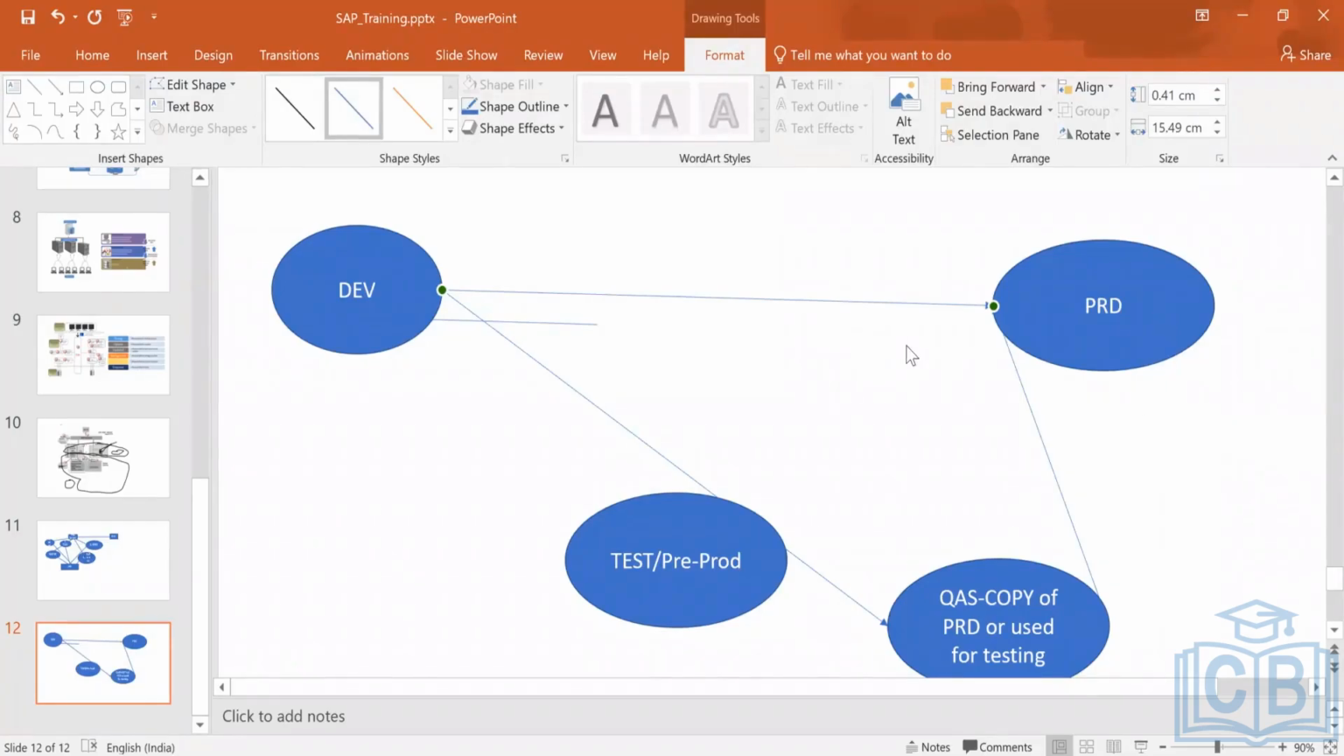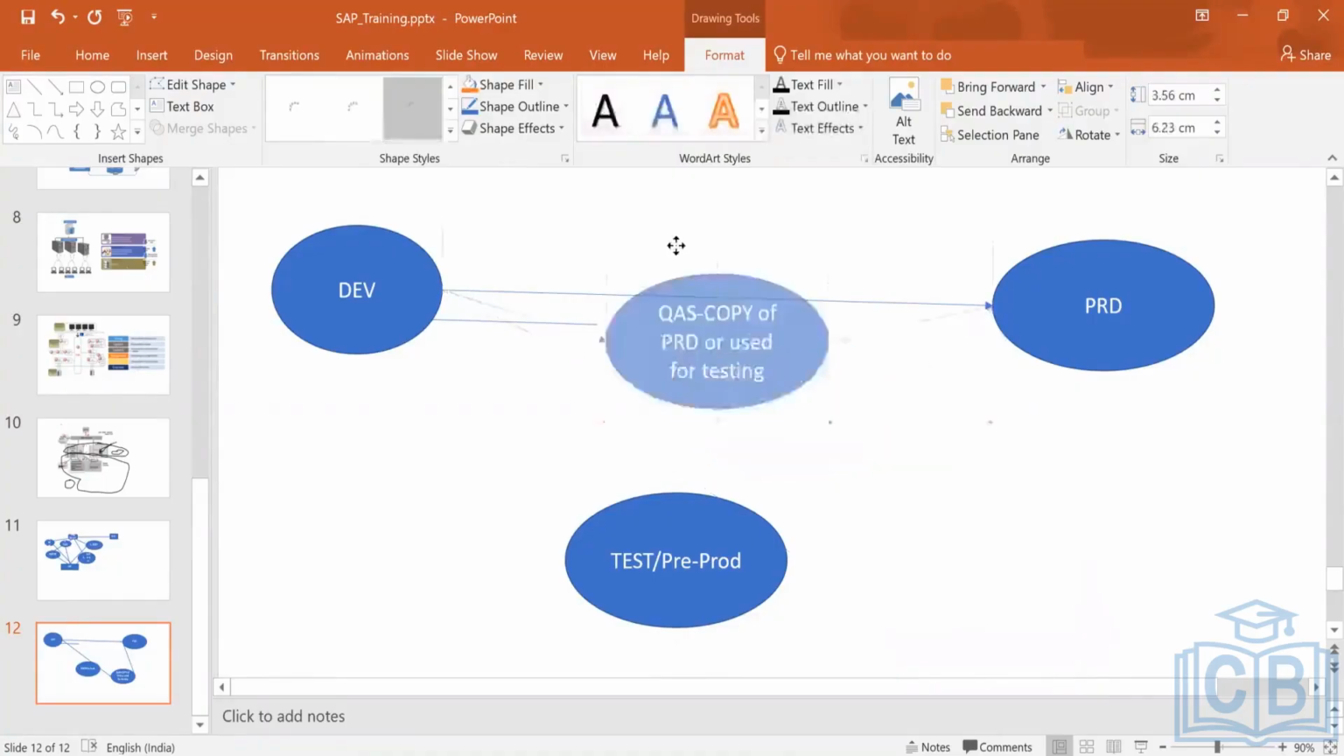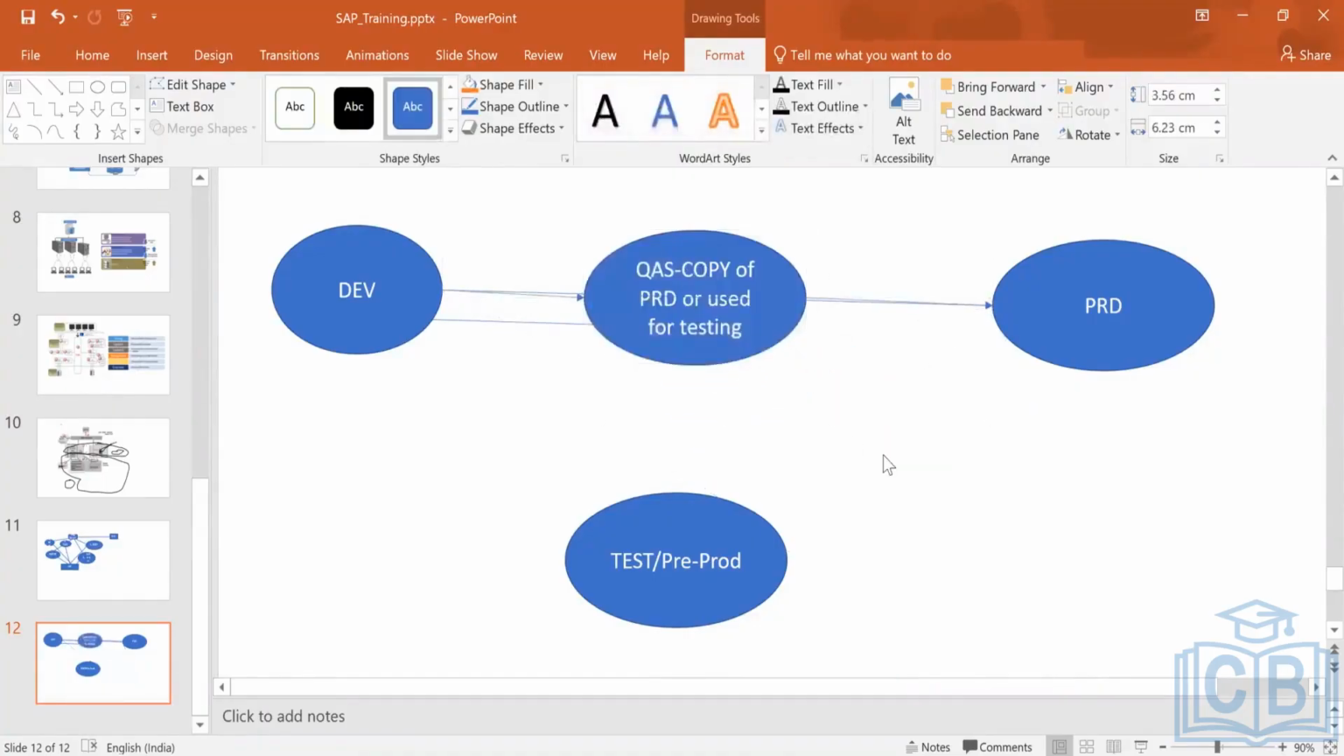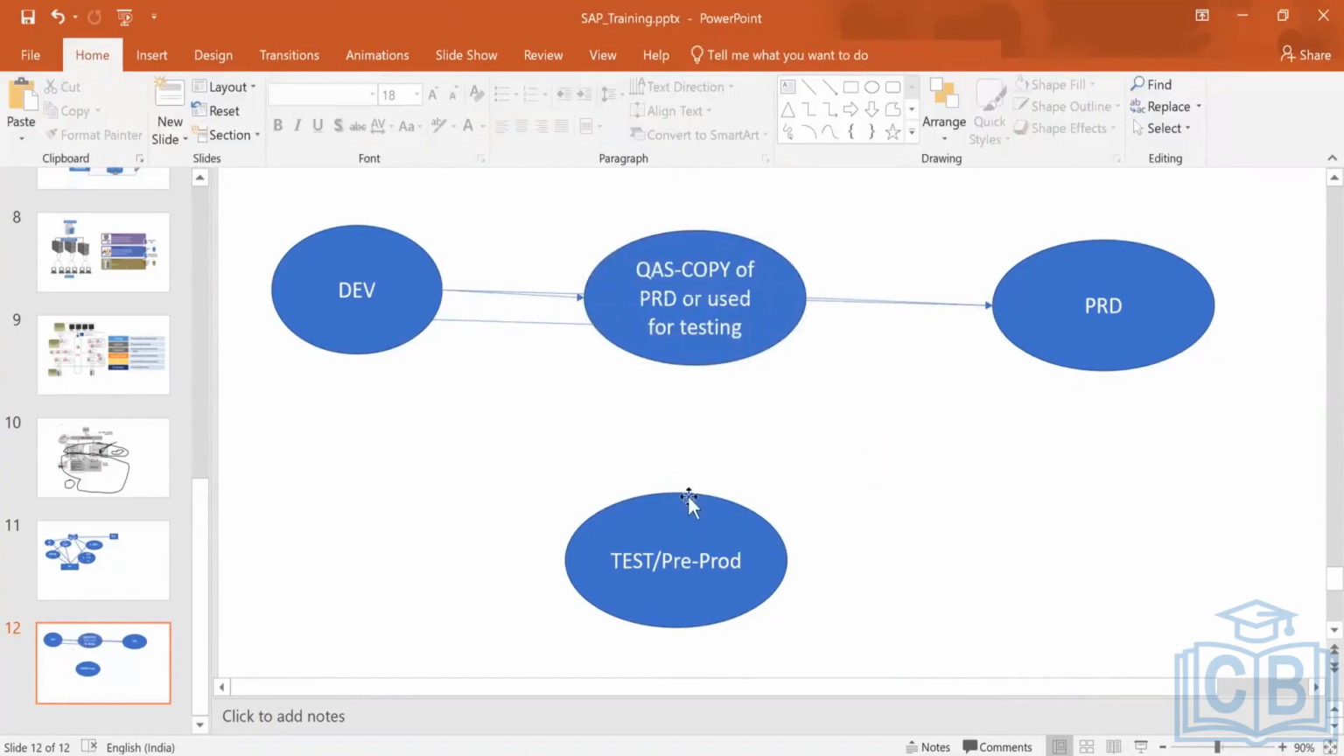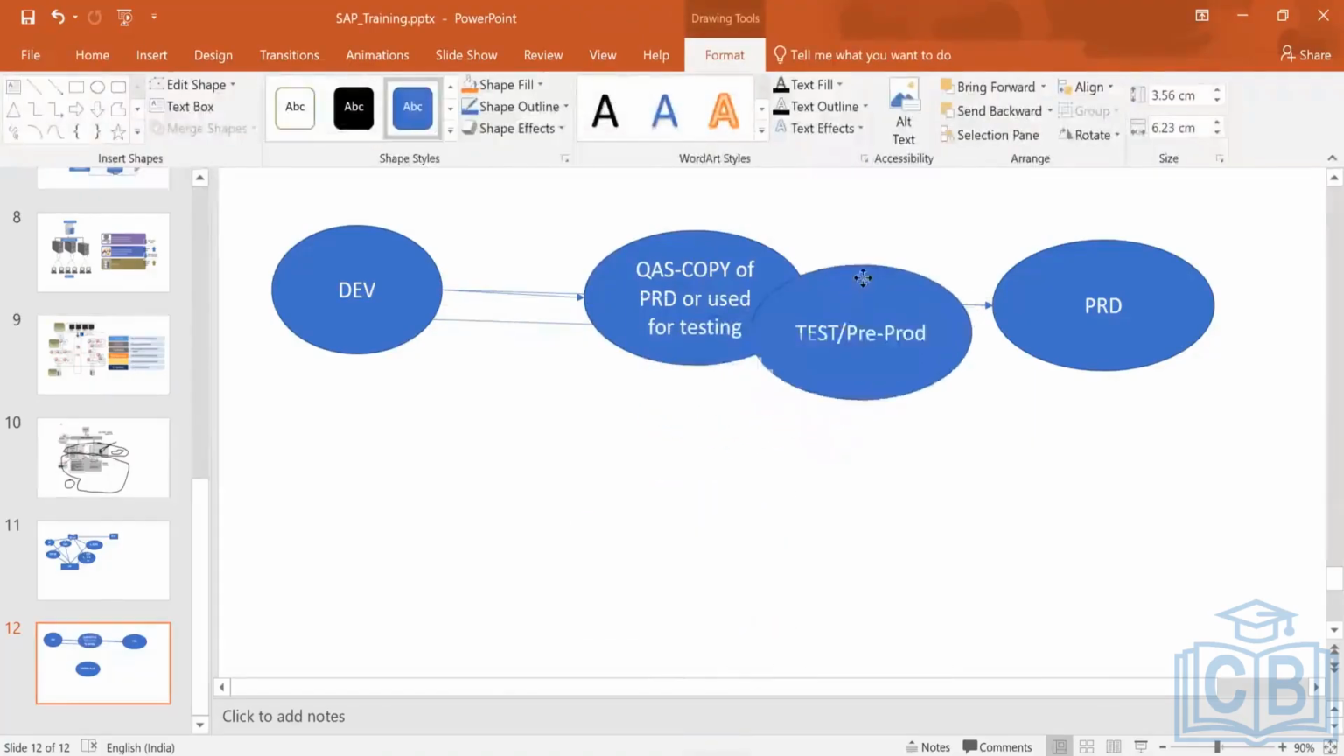This was the two-system landscape diagram, and this is the three-system landscape once the quality system is involved. There are even situations where the customer isn't satisfied with quality alone, and they will include a pre-prod system between that.